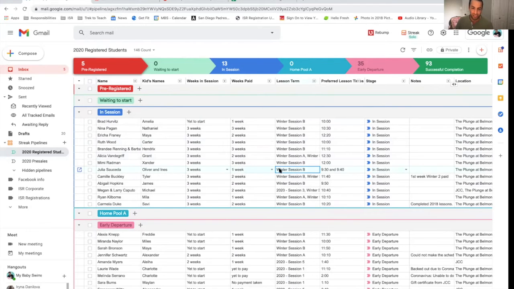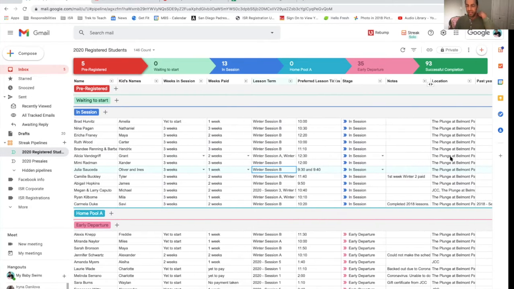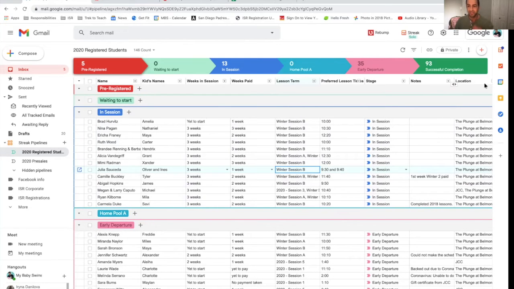It's very easy for me to see that. I could see which lesson term they're in. That's the session I'm working, the times that they're working in, that I see their children, any notes that I want to input, as well as location. You could add a ton of other sections here, whatever it is you want. These are the ones I've found to be most useful for me.